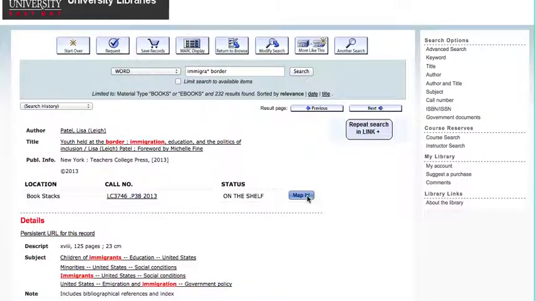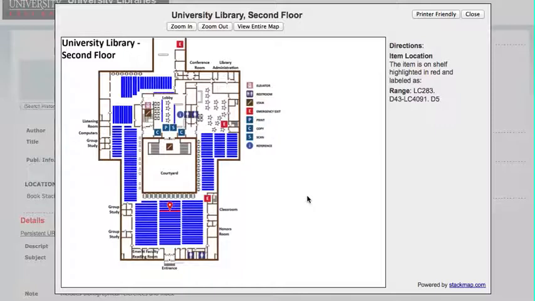Here's that Map It button that I was talking about. Now we know where it is in the stack. So this is upstairs, the second floor, and it's in the middle of this range over here. And these are alphanumerical, okay? So LC comes after LB.